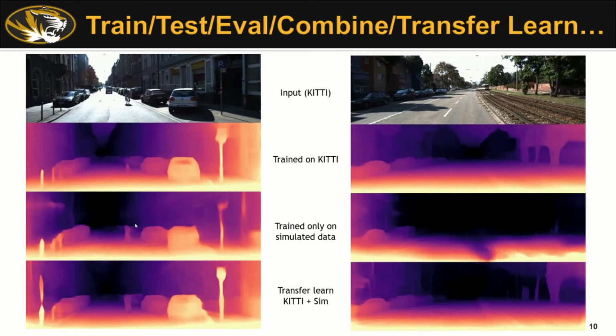This is when we train only on a limited simulated data set, then it does worse. A lot of this stuff just gets picked up as infinite, or as background here, so we're losing a lot of the detail. But when we combine the two, we do better than either of the individual. We're able to get a little bit of that rail in there.